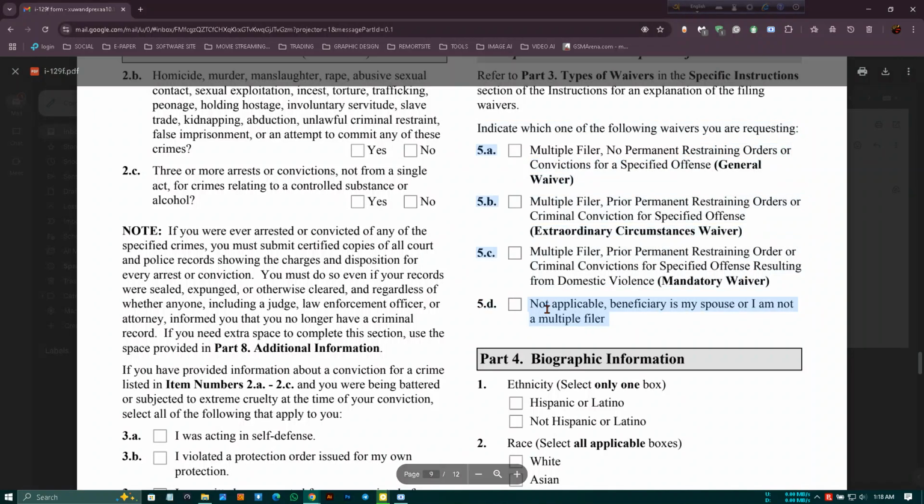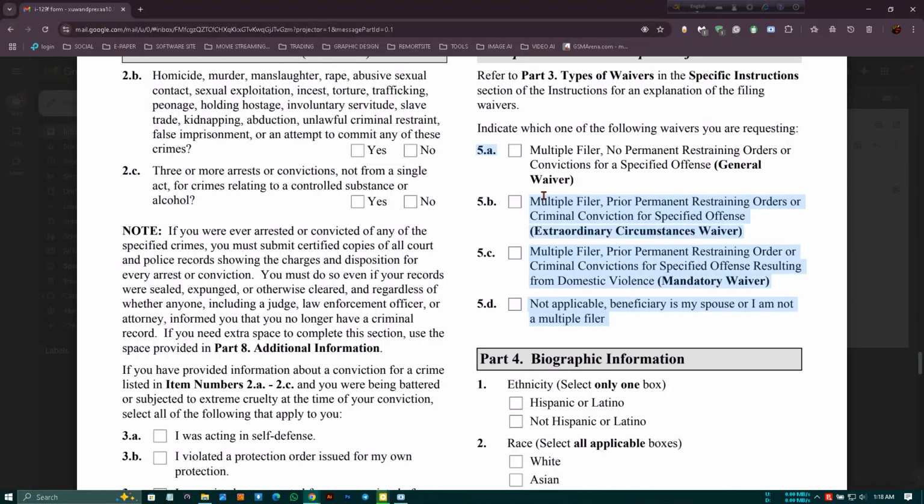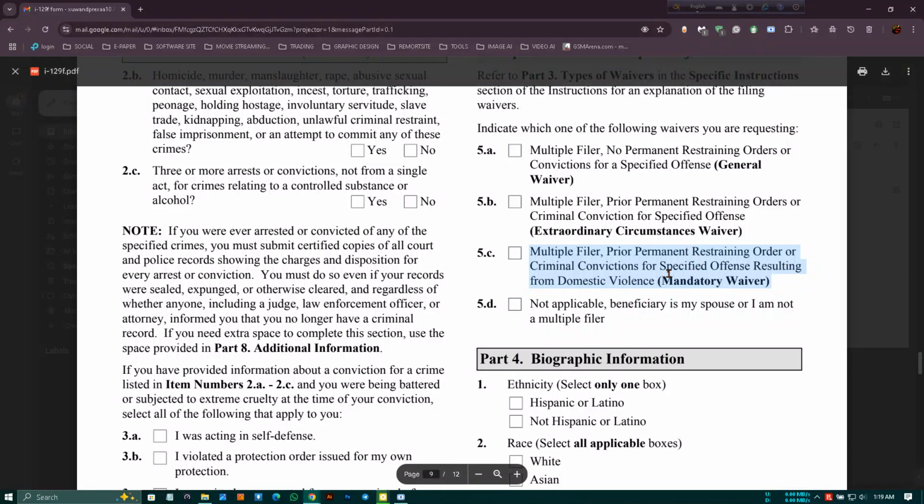Box 5.B, multiple filer, prior permanent restraining orders or criminal conviction for specified offense, extraordinary circumstances waiver. If the U.S. citizen has ever been convicted of a violent criminal offense, the petitioner must submit evidence to demonstrate that extraordinary circumstances exist to obtain a waiver. Examples of acceptable documents include a signed and dated letter from the U.S. citizen, police reports, court records, news articles, trial transcripts, proof of the petitioner's rehabilitation, and proof of good moral character.